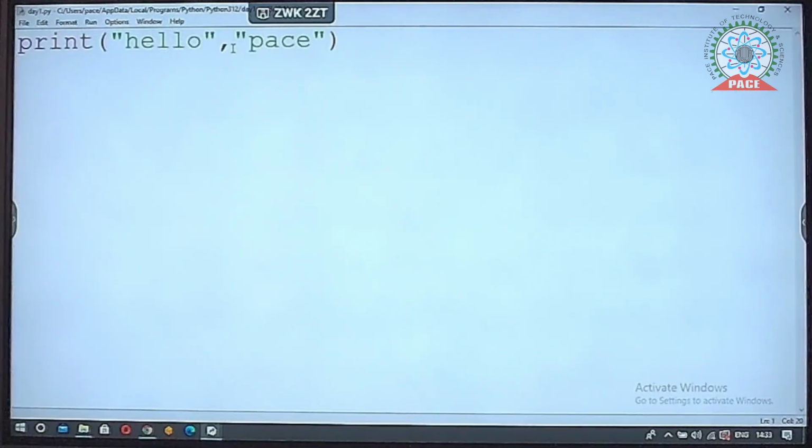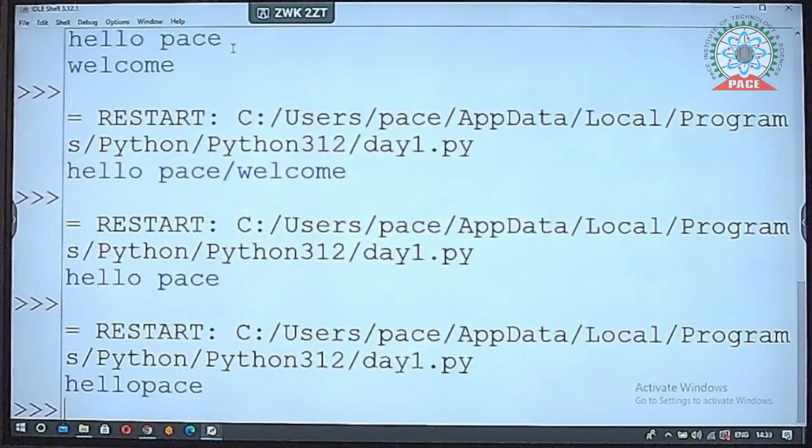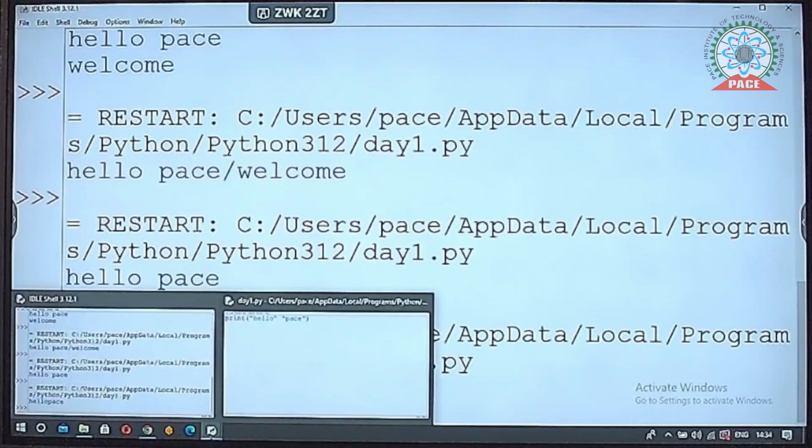Suppose I use space as a separator between two strings in the print statement. Then it will take it as a concatenation of the two strings. See once. What happened? Hello and pace are concatenated. There is no space in between the two strings. Here you can observe that when I use comma, it appends space. When I use space, those two strings are concatenated. There is no space in between the two strings. This class is about print.